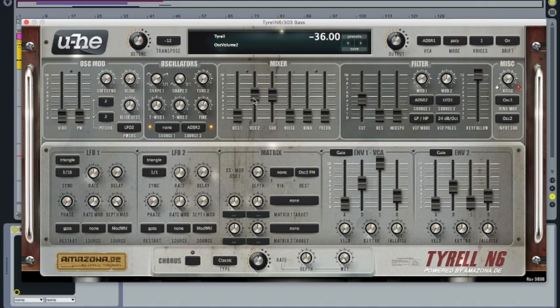To the right of our sub-oscillator, we have our noise. And this synthesizer has white noise, red noise to the right, and pink noise in the middle. Ring modulation.